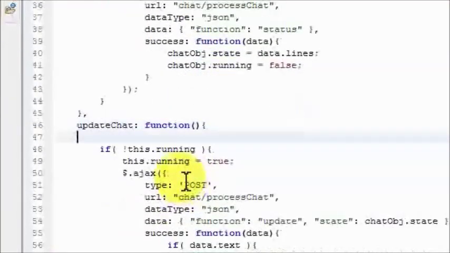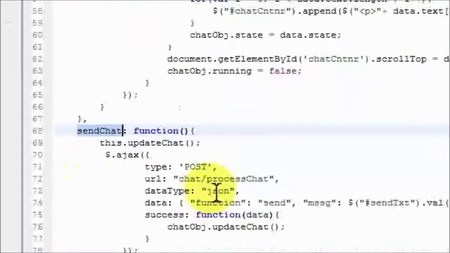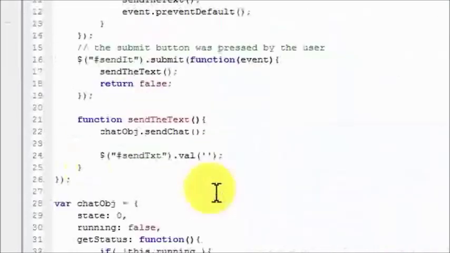Okay, so that's what the update chat function does. And then the last one is the send chat function, which is whatever you type is sent to the server and then shown on your side as well. Before we move on, so that's the JS file. Now let's go through this one by one.